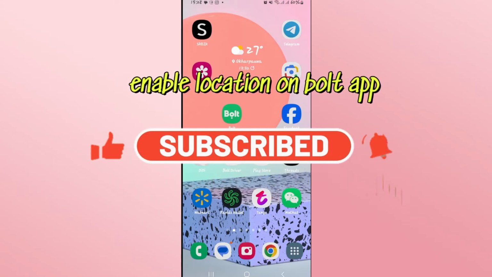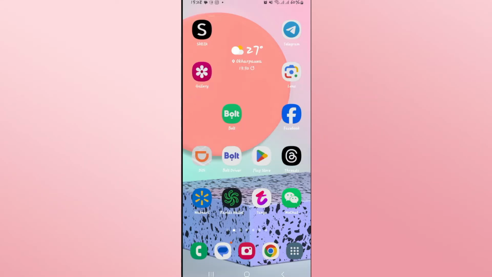In this video, I'm going to show you how to enable location within the Bolt application. So let's get started right away.